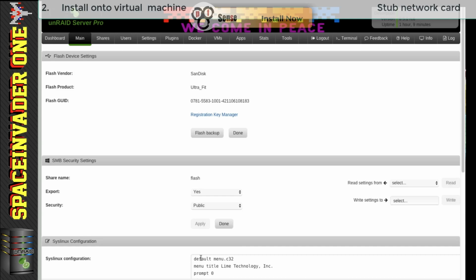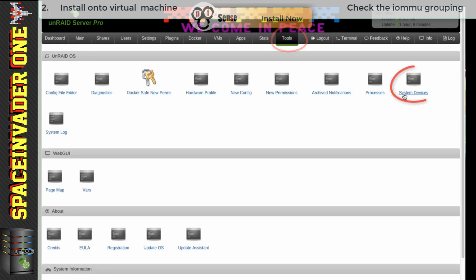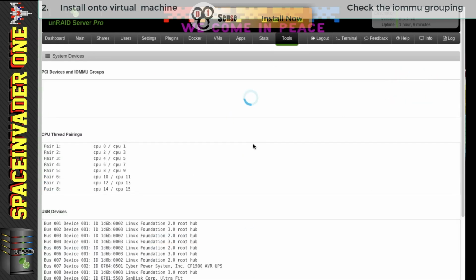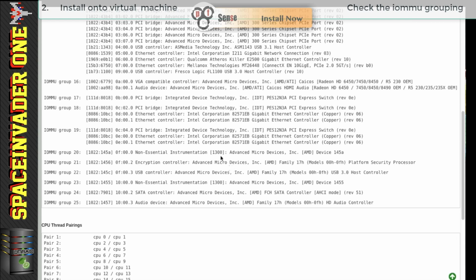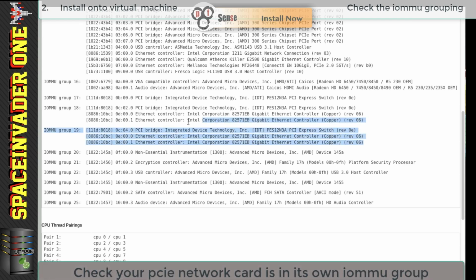For this to take effect we have to reboot the server. But before we do, let's check the IOMMU groups of the network card, because as you probably know, to pass through any PCIe device it must be in its own IOMMU group. You can see my network controllers here. The 4-port card has been split into 2 IOMMU groups of 2 ports each, and there's a PCI bridge in each group as well.